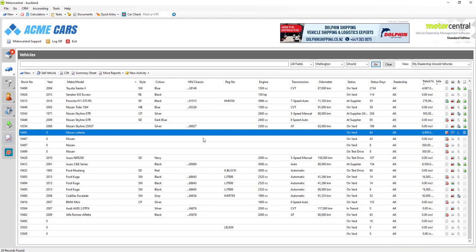So to put this into context, you may find that you're constantly adding an image overlay every time you add a new vehicle, or you may find yourself entering the same expense such as freight and compliance costs when adding an imported vehicle. So to save you time, you can actually create a vehicle template with this information already in it. So let's go through an example of how to set up a vehicle template.